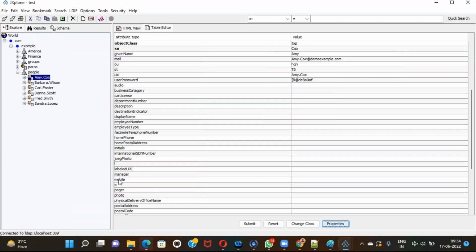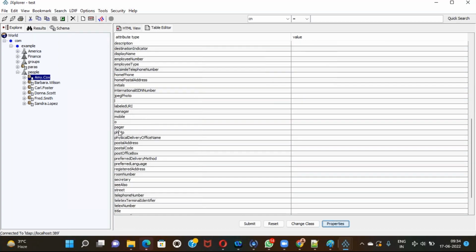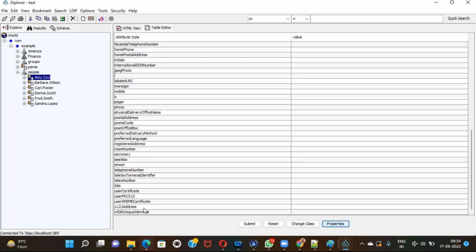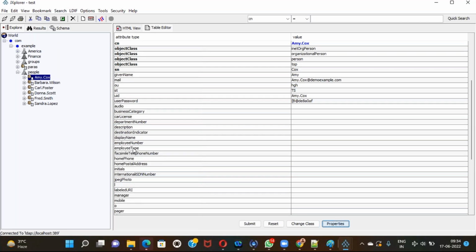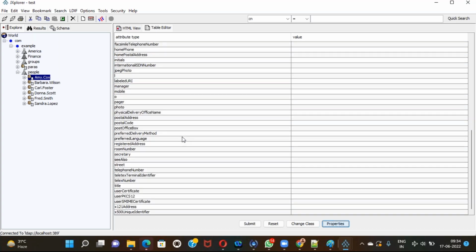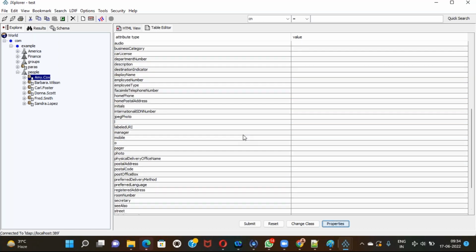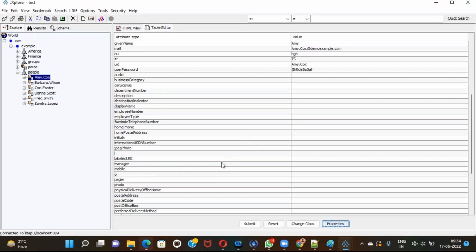And there are many other attributes, like photo, your pager number, your street in case of address fields, everything. If your organization wants more information, we can increase these attributes. We can customize this LDAP and create our own attributes as per our organization requirement. We call such kind of attributes custom attributes.